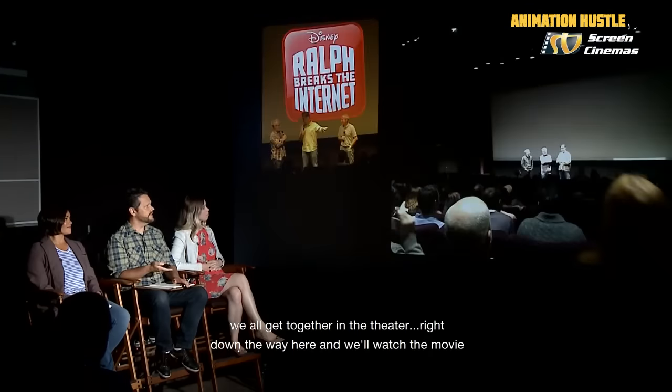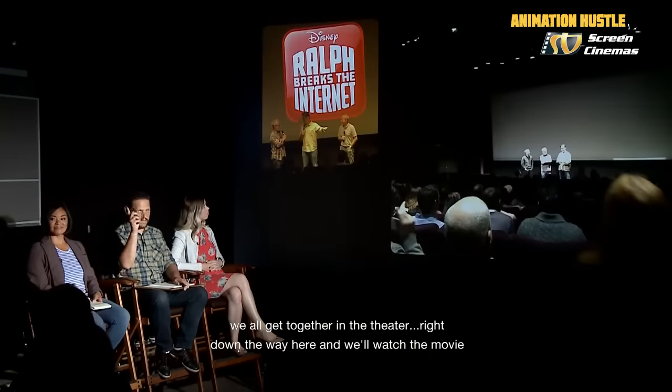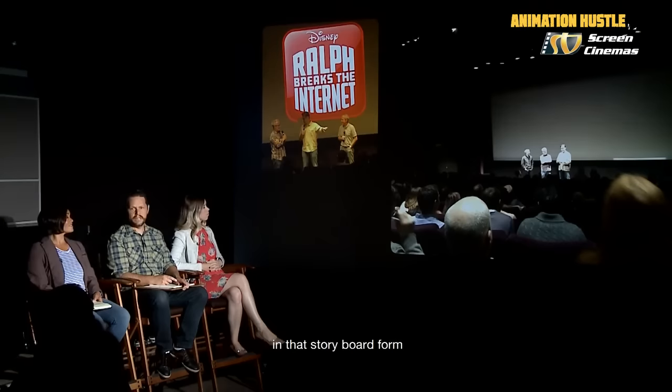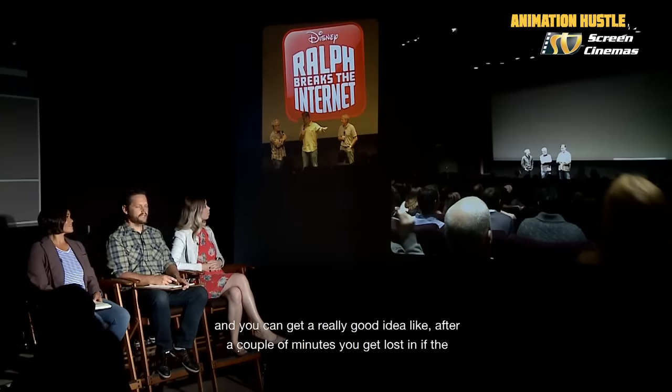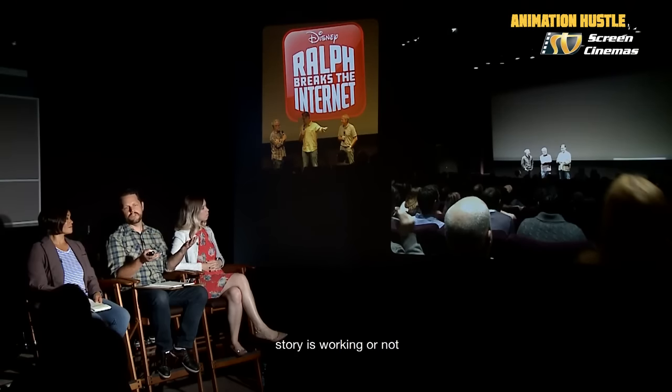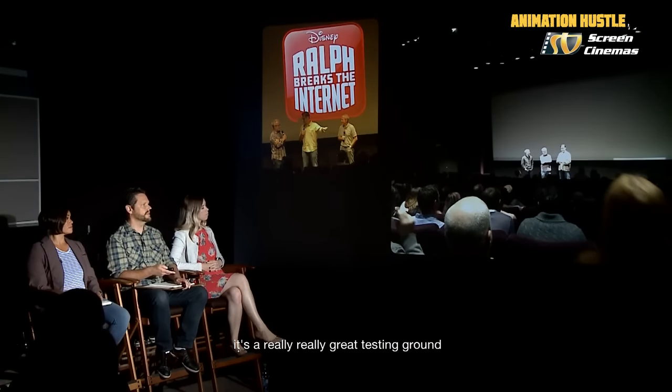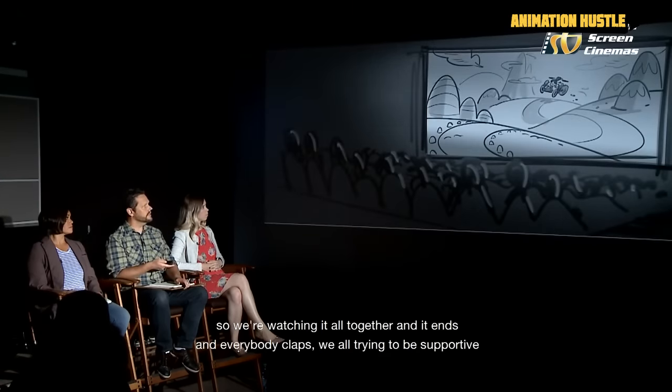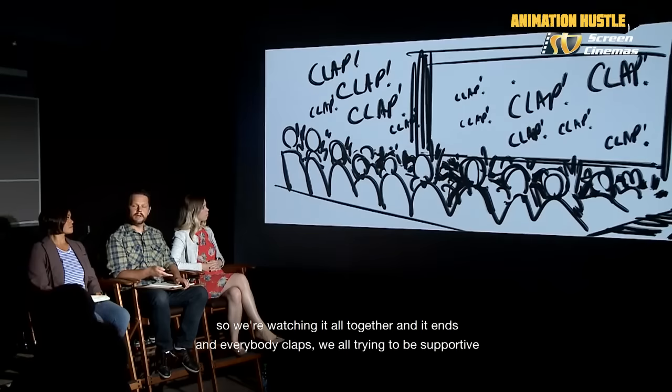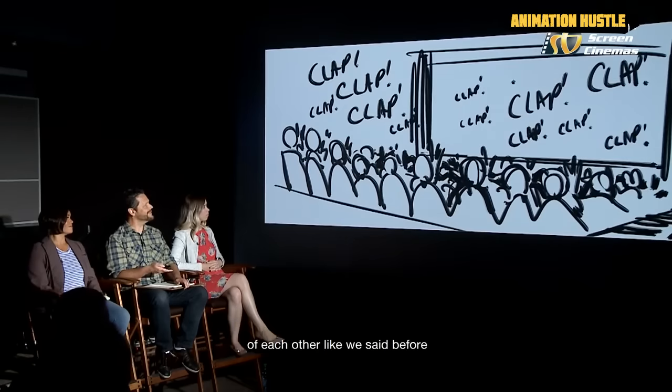We'll all get together in the theater right down the way here, and we'll watch the movie in that storyboard form. You can get a really good idea. After a couple of minutes, you get lost in it, and you can tell if the story's working or not. It's a really, really great testing ground. So we're watching it all together, and it ends, and everybody claps. We're all trying to be supportive, like we said before.